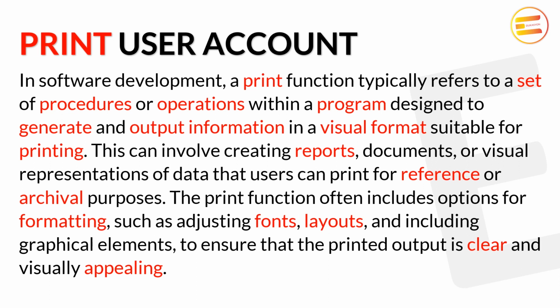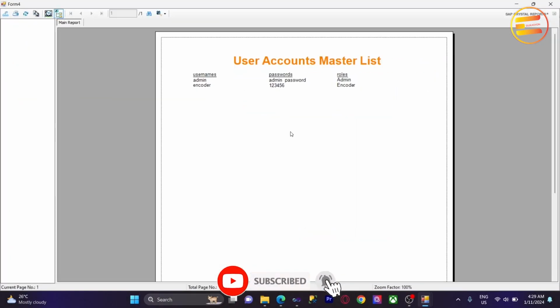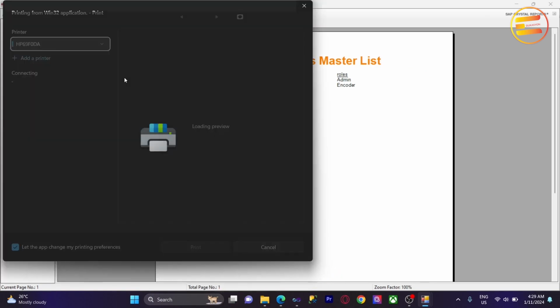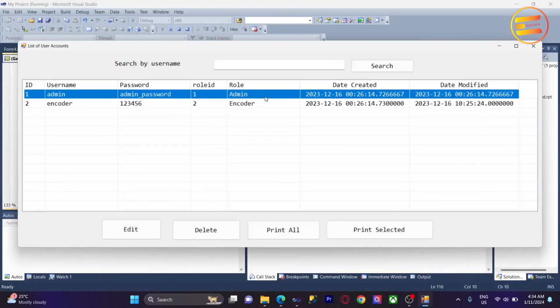The print function often includes options for formatting, such as adjusting fonts, layouts, and including graphical elements to ensure that the printed output is clear and visually appealing. In the specific context of Crystal Reports, the print function involves designing and creating printable reports that present data from a database in a structured and organized manner. Users can then use this function to generate and print reports tailored to their specific needs.